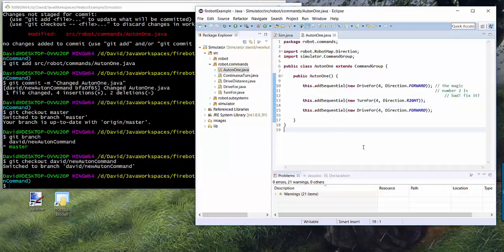So that's the idea of branching. Whenever we do work, the very first thing you're going to do is you're going to create a new branch if you're starting a new feature that you're adding, so that way you're working in a safe copy that's separate from everybody else's copies.